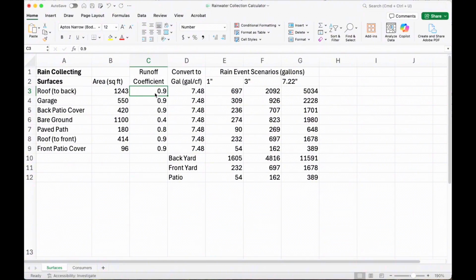Now, it could pool on the roof. It could evaporate off. It could get stuck somewhere. There's all sorts of reasons why that other 10% wouldn't make it. But on average, I would say about 90% of it is going to make it off. Same thing for the garage and my back patio cover.